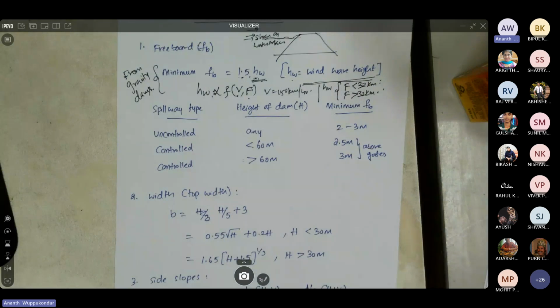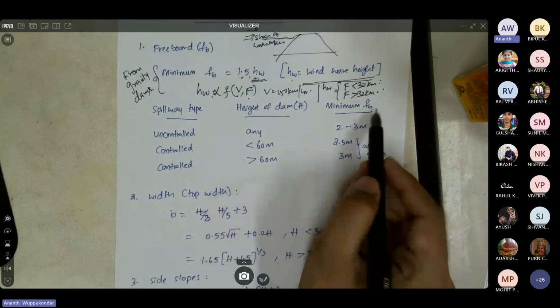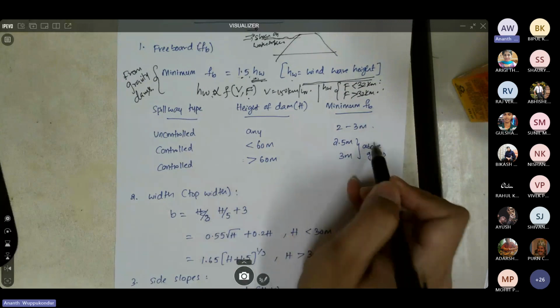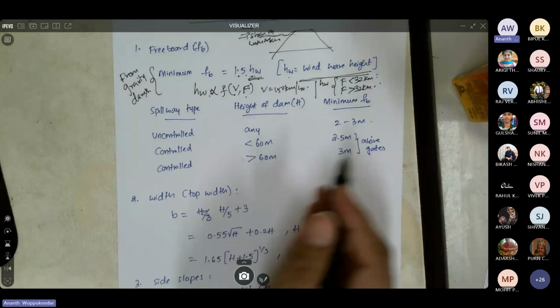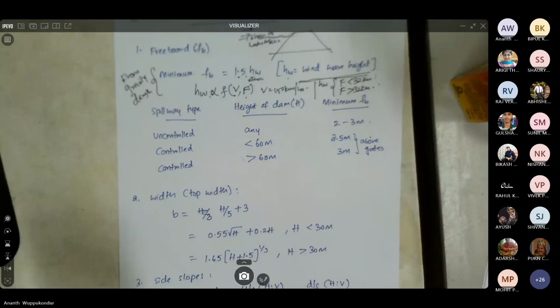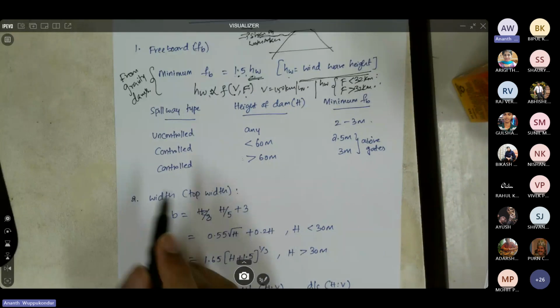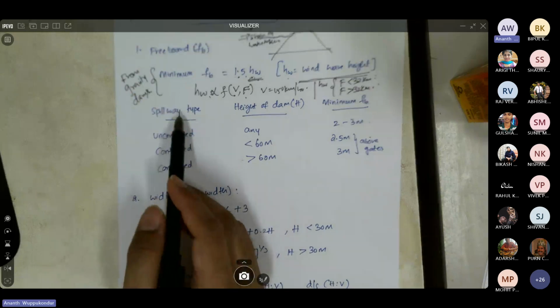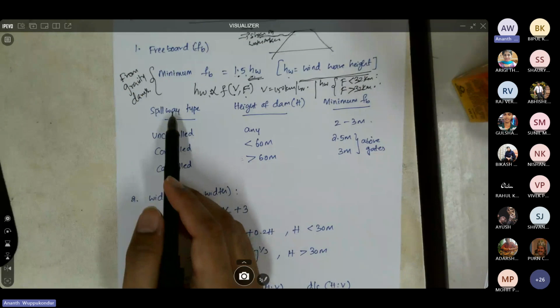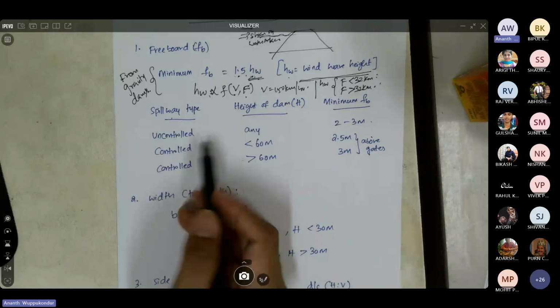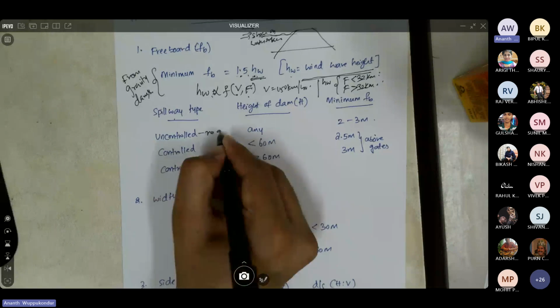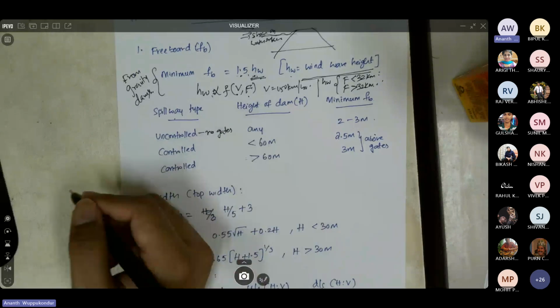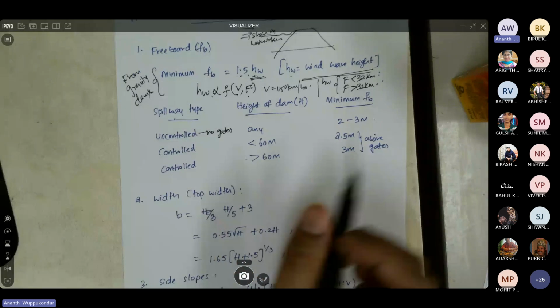Now you could also provide minimum freeboard based on some rules of thumb, and these are developed based on observation. These are based on the type of spillway. For example, if you don't have any gates for the spillway, so you construct a spillway and the design is such that you do not require any gates for operating the spillway, then it is called uncontrolled. So uncontrolled is when you do not have any gates. Then the minimum freeboard should be between 2 to 3 meters.